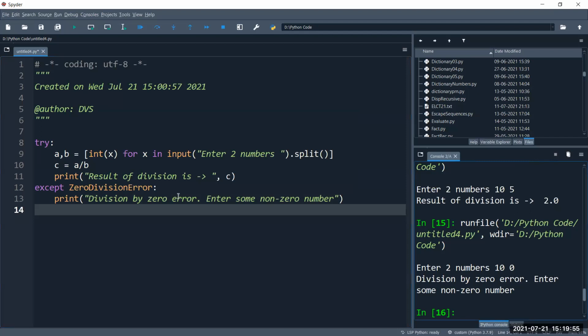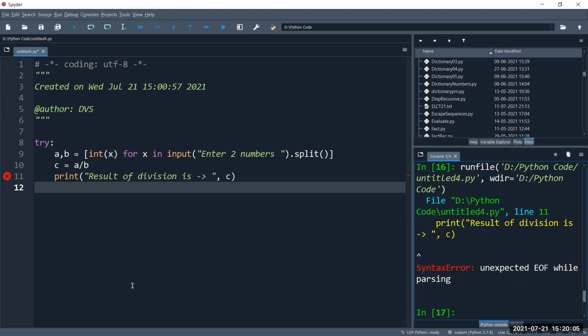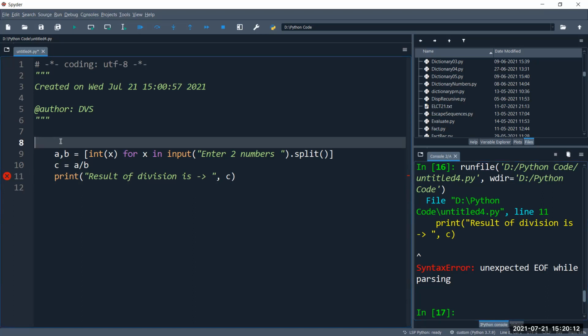Is this thing clear? Yes, sir. Now what will happen if I'm not handling this exception? What will happen? Okay. Let us remove this try block also.